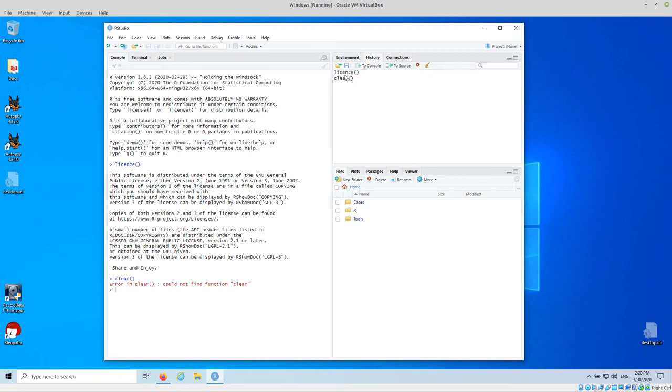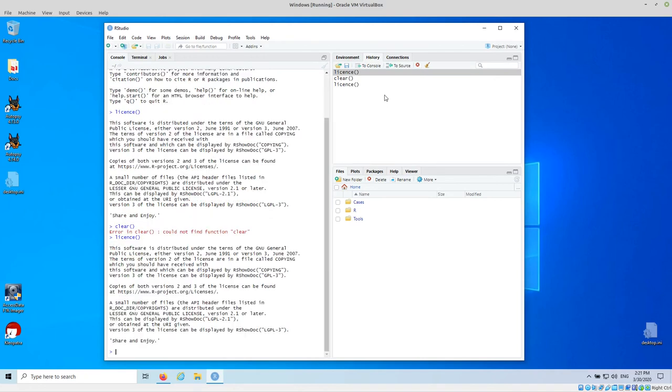History is the commands that you've ran. So for example, if you want to run something over and over again, let's say I want to run the license again, I can just double click it and then press enter and it'll go again. So then I can see exactly the commands that I've ran before. Yep. And then connections we'll talk about later.